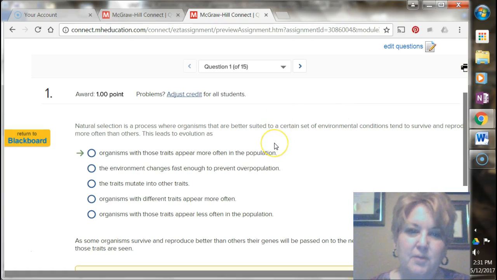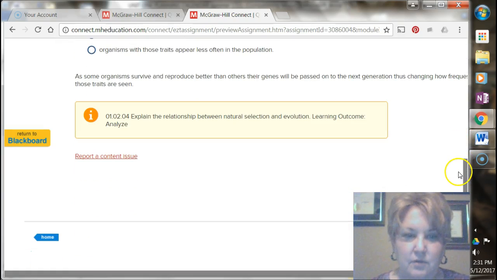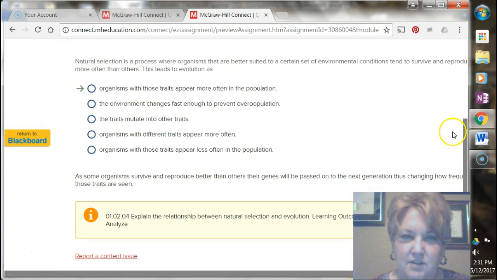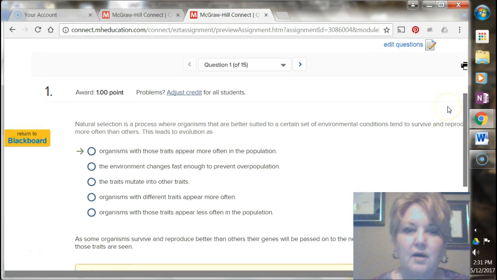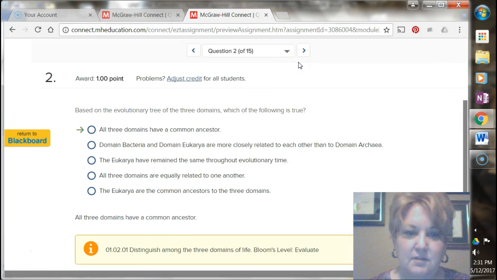And here's some information about natural selection as a process. You can read the question, and then if you'd like to, it doesn't say it here, but you can actually take a look in the Smart Book, and it has a link for you to check the Smart Book. You'll answer the next question out of 15. There's a 15-minute time limit on this.